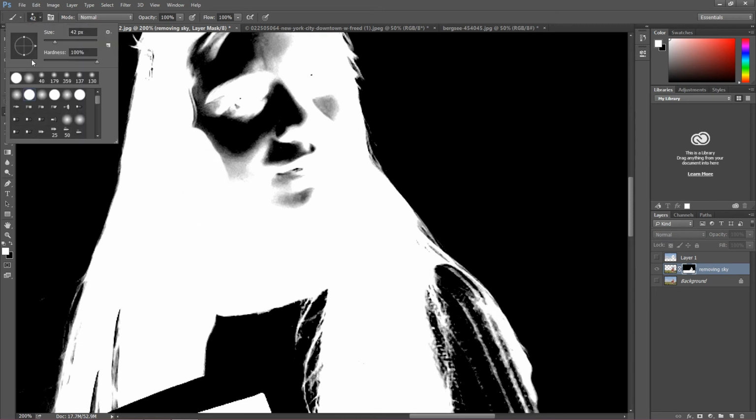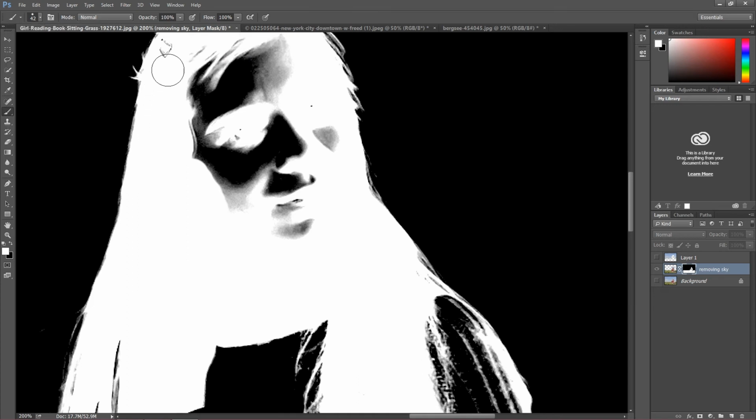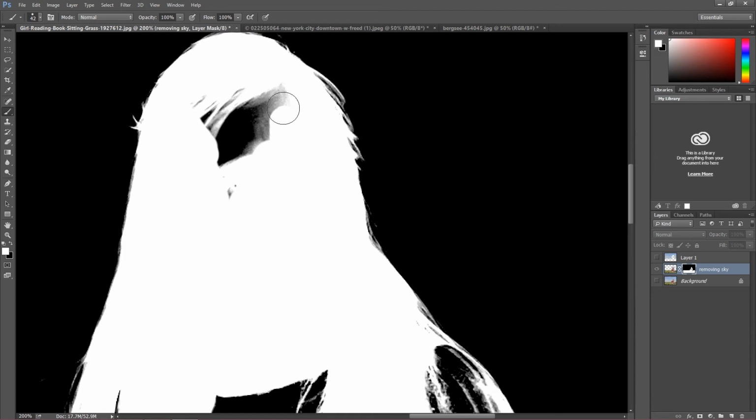I'm not using soft round, just a regular one, because it's much easier. Just paint over here a little bit. Of course, paint all her face, cover all the black areas.